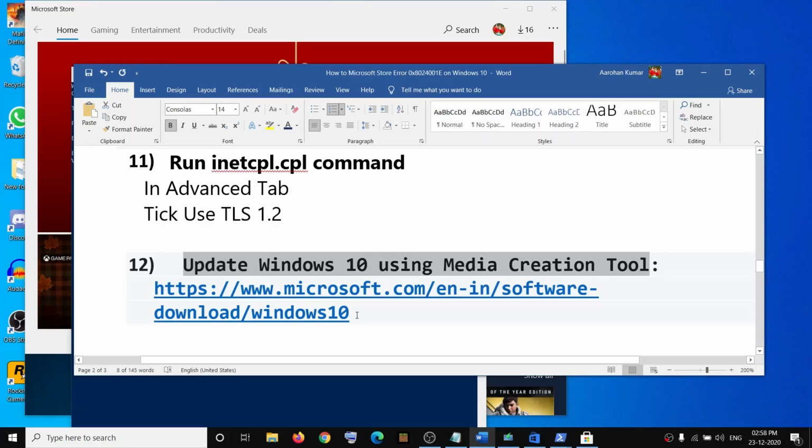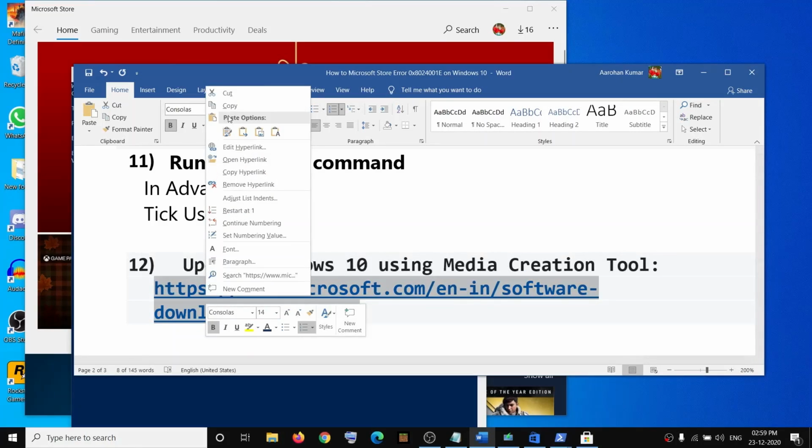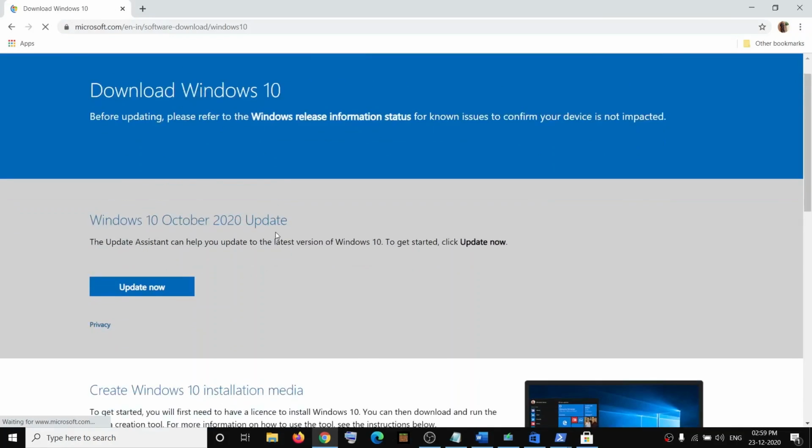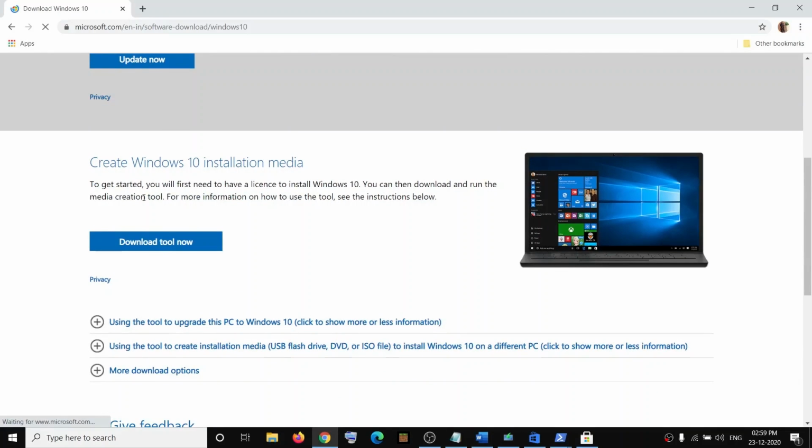Now if nothing is working, then you can go ahead and update your Windows 10 using media creation tool. For that you can copy this link. The link is provided in the video description. Open any browser, go to Microsoft website. It will take you to Microsoft website. Scroll down and here you can see media creation tool. Click on download tool now.